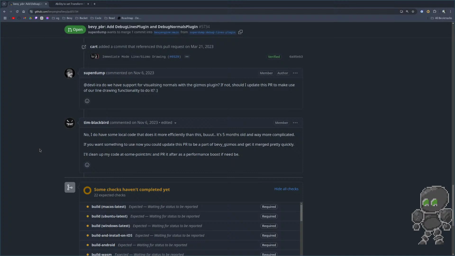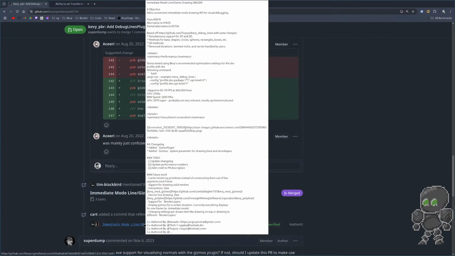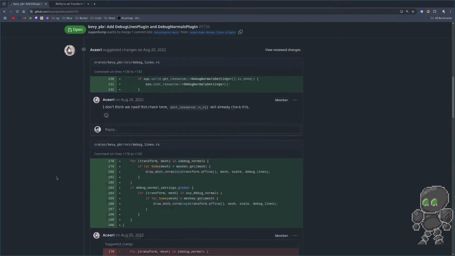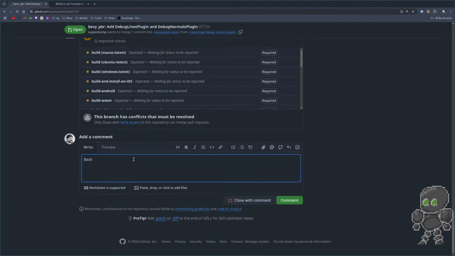Do we have support for visualizing normals with the Gizmos plugin? You want to use something now? You could update this PR to be part of Bevy Gizmos and get it merged pretty quickly. Yeah, I mean, the last commit, immediate mode line gizmo drawing that Cart did. Drawing API for visual debugging fixes 5619. Alternative to 1625. Partial alternative to 5734. All right. 6529. Yeah, I feel like that's good enough.